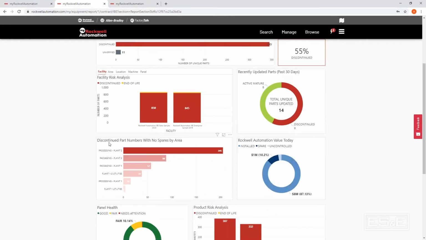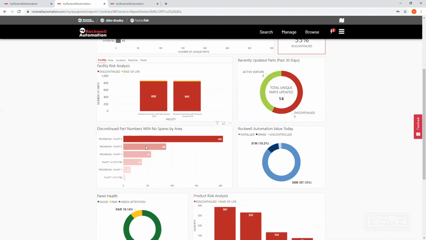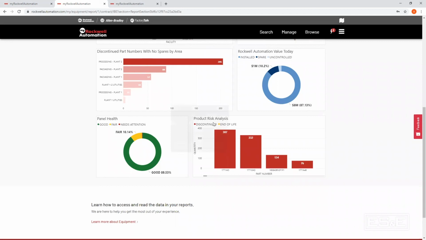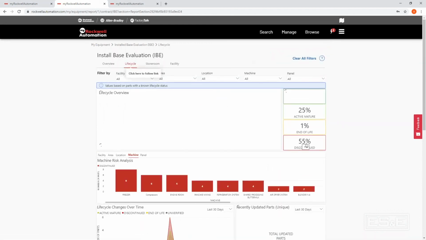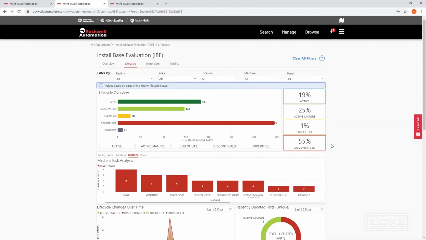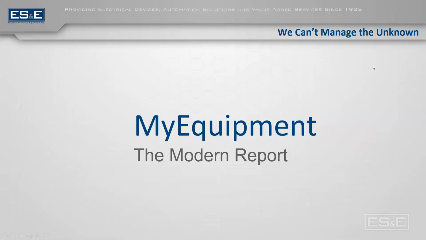This is actually pretty powerful. We can see discontinued parts with no spares. So these are discontinued parts. We can't buy them new anymore, and we don't have any spares. And then showing specific part numbers. We could look at a different facility, and we can do a deep dive on the life cycle. So 55% in this example are discontinued products. Like I said, My Equipment is currently included with installed base evaluations.